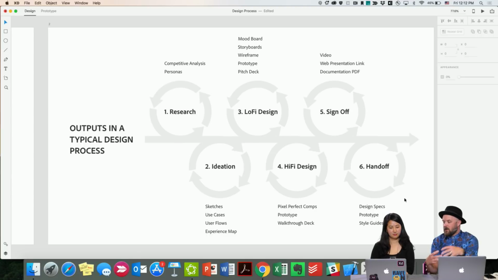And then at the end, as you're getting closer and closer to that handoff, to that output of actually implementing your design, that's where we have things like design specs or assets that you're exporting or delivering via the design specs. Looking at this makes you realize how much stuff we actually create just to communicate with our team.